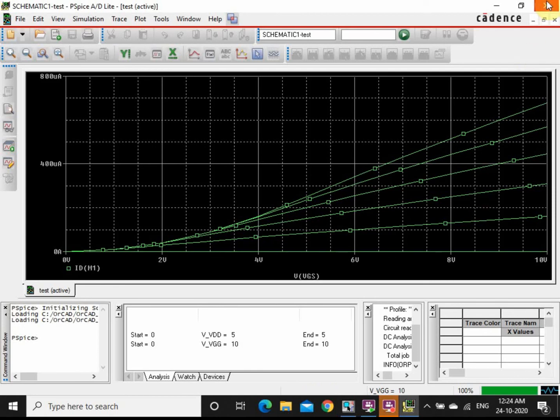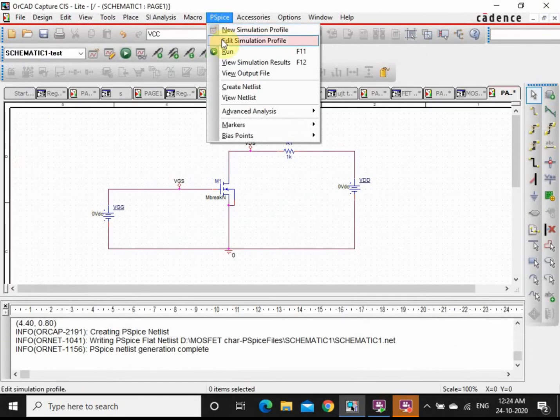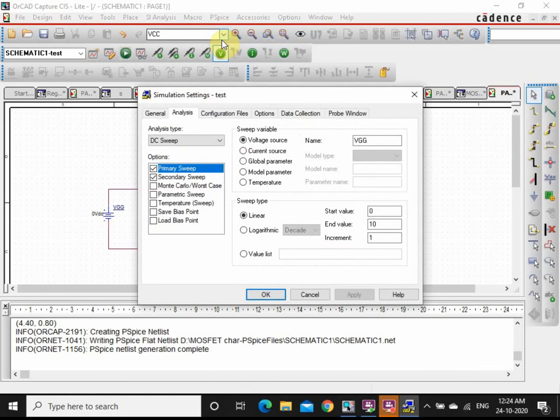So now close this window for drain characteristics. Go for PSpice, edit simulation profile. So in edit simulation profile, it is going to be your DC sweep. Primary sweep, here in this case, is going to be your VDD. Your variation is going to be 0, 10, 1. Next is your secondary sweep. Secondary sweep is going to be your VGG. So it is 0, 5, 1. Now you can go for OK.